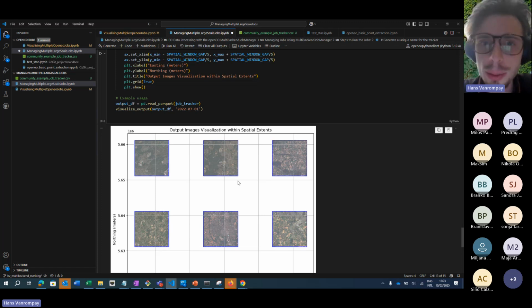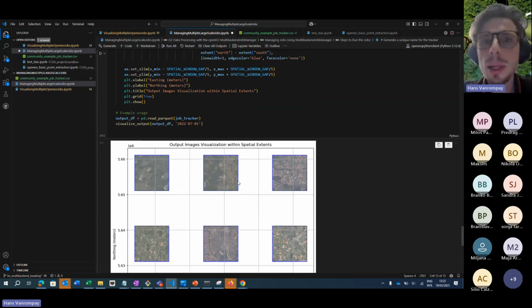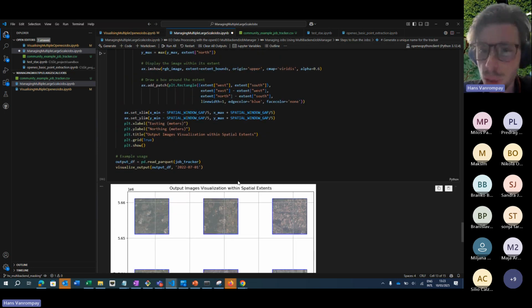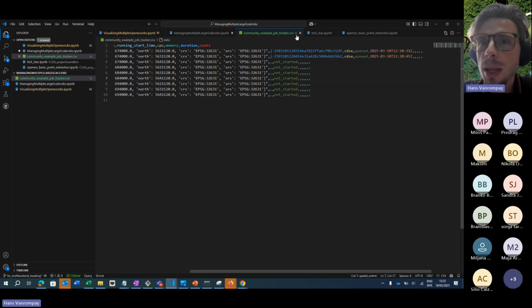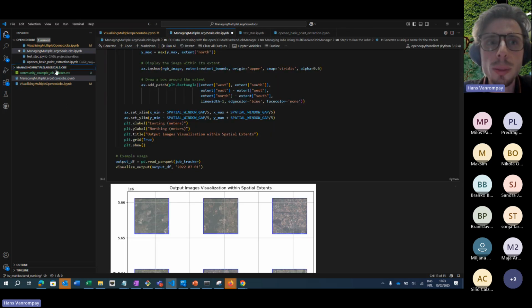Now, this looks like a very simple tool, but it's exactly this tooling which we use for scaling up projects. So if you want to extract, for instance, training data points across the entire globe, what we often do is we create an openEO job per S2 tile or per 20 by 20 kilometer box. And then we make use of this openEO multi-backend job manager, which gives us an easy interface as a user to keep track of our different openEO jobs.